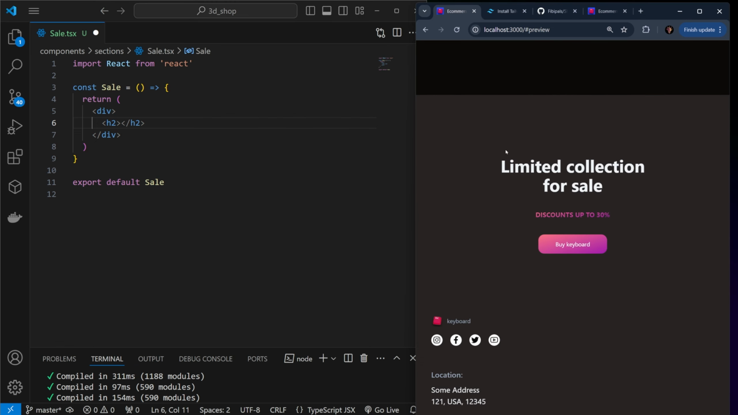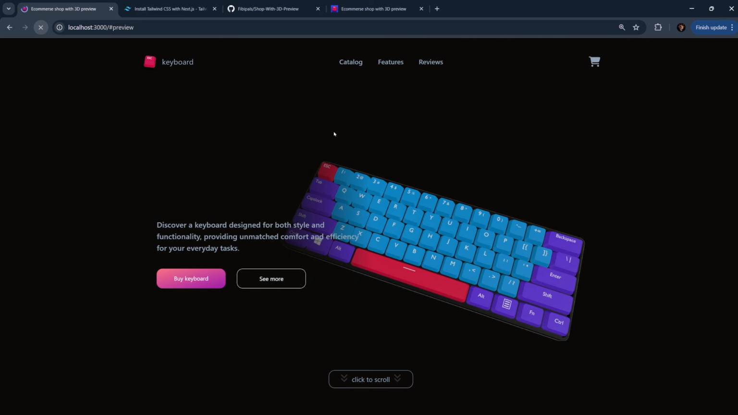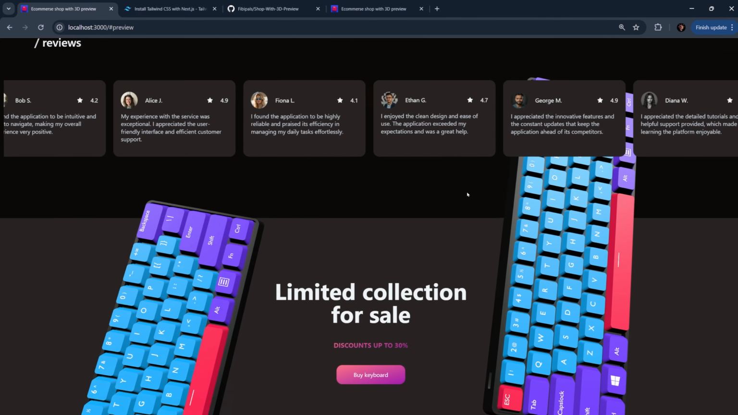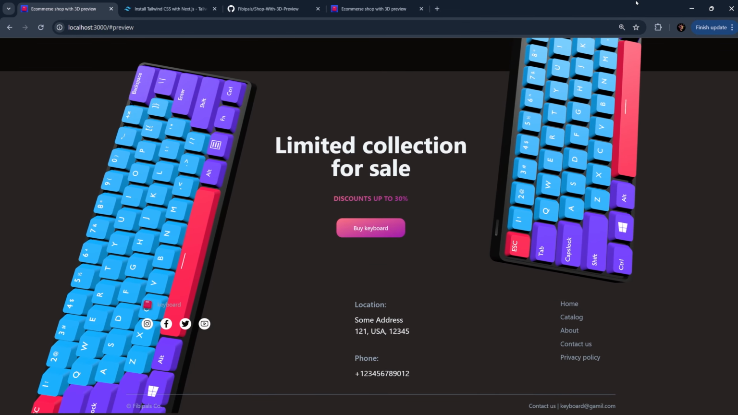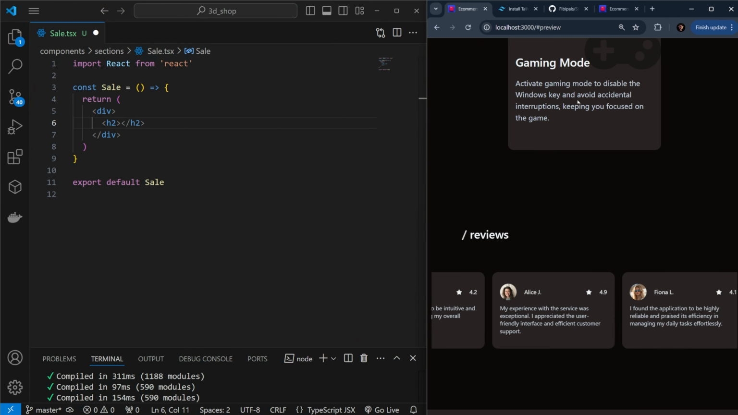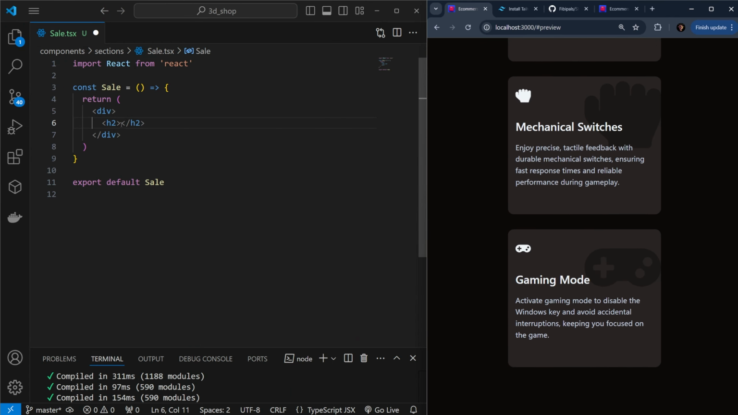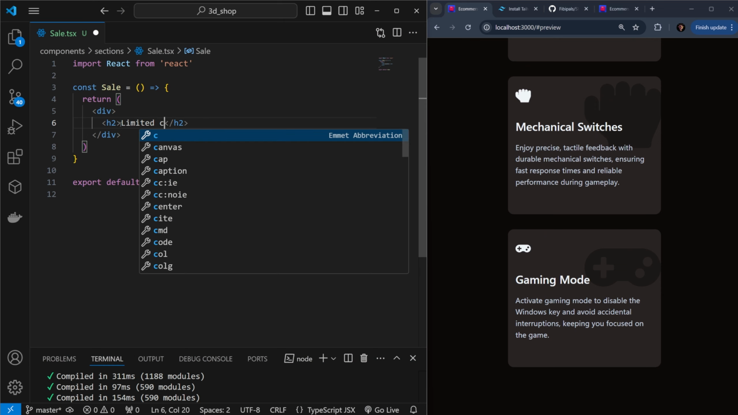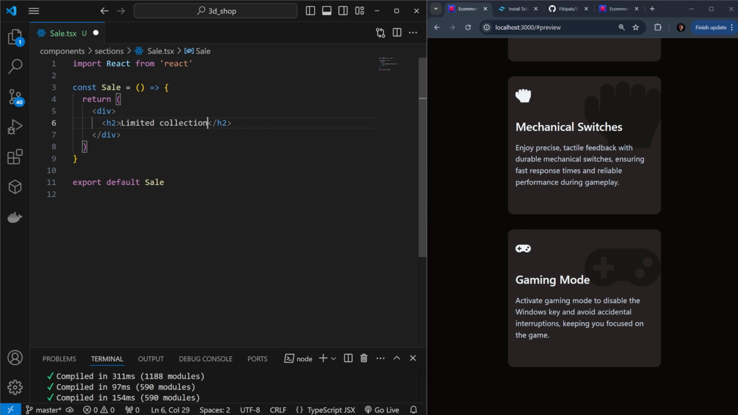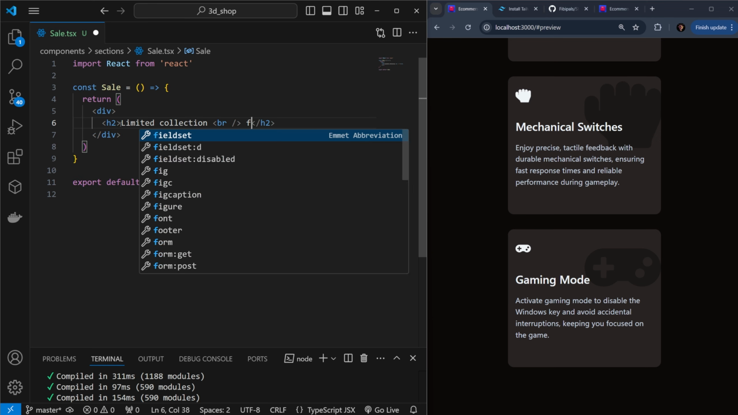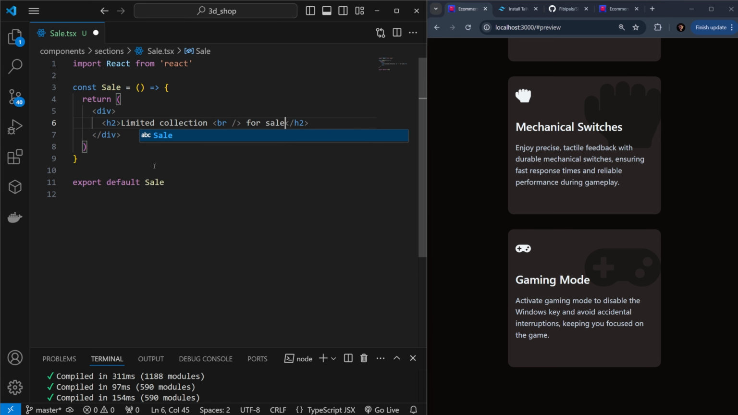So it's actually this limited collection for sales and discount up to 30%, and this button over here. And then we will add these two keyboards over here, like this. So let's come back to our code. And in this h2, we need to write limited collection, then add a break tag, then for sale, like this.